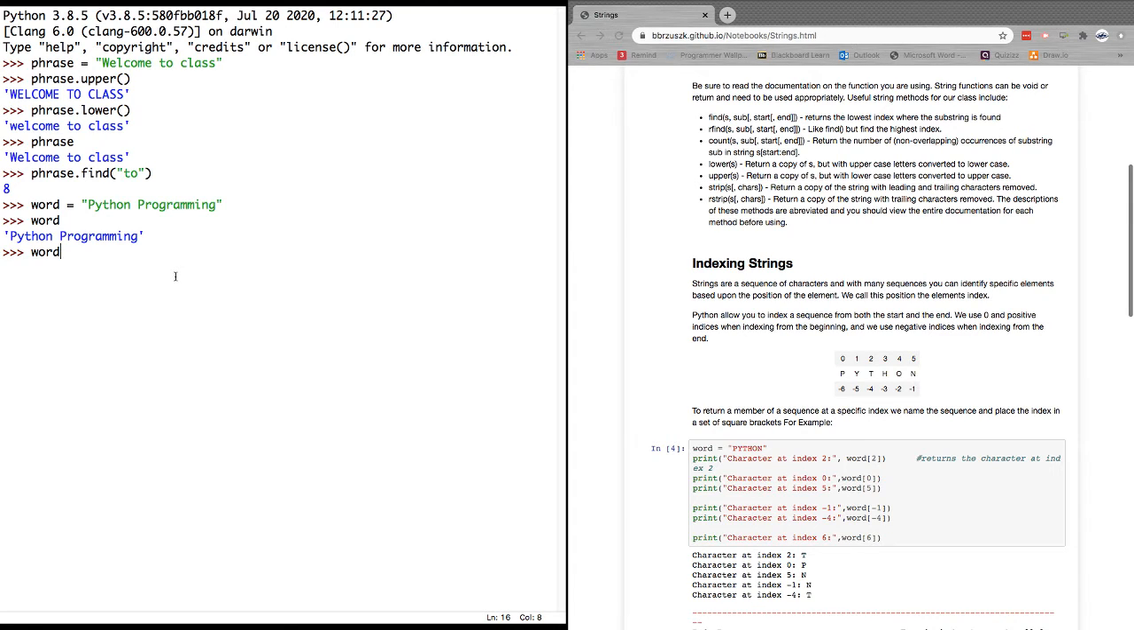Now to do that we use square bracket notation, not parentheses, not curly braces, but square brackets, and we can stick in an integer value, and when I do that it will tell me the member at that given position. Word at 3 pulls out the H. Well, H seems to be the fourth character, but the thing is, indexing a sequence always starts with index 0. So the P is at 0, the Y is at 1, the T is at 2, the H is at 3.